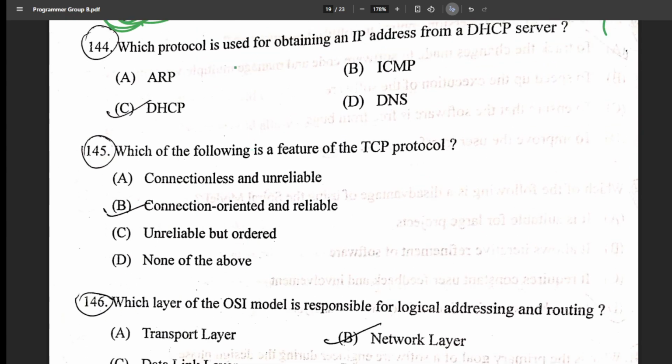So what is the protocol? Which protocol is used for obtaining an IP address from a DHCP server? The options are ARP, DHCP, ICMP, DNS. DHCP means Dynamic Host Configuration Protocol. What does it do? It dynamically assigns IP addresses to networking devices.